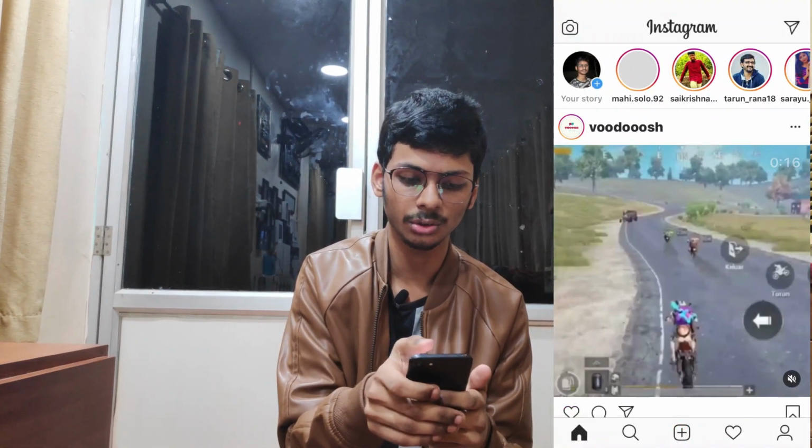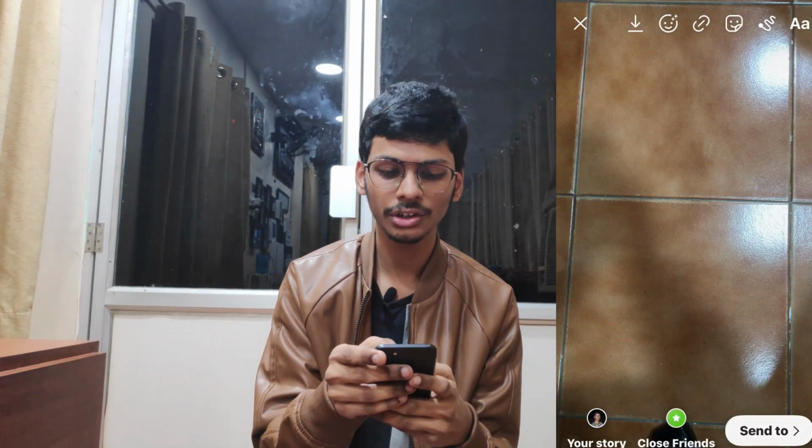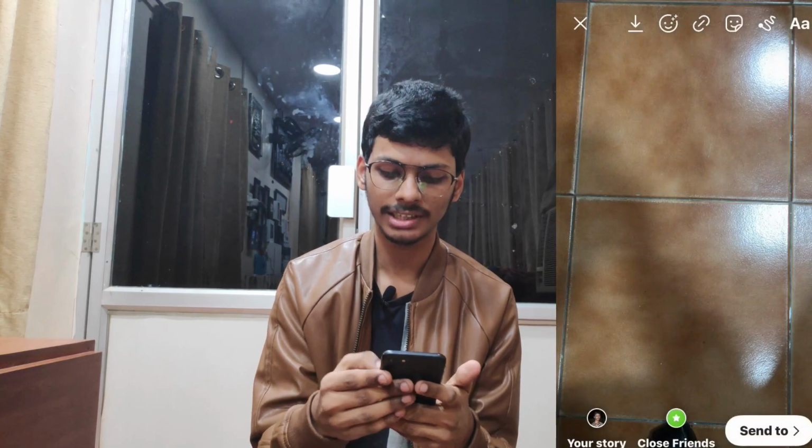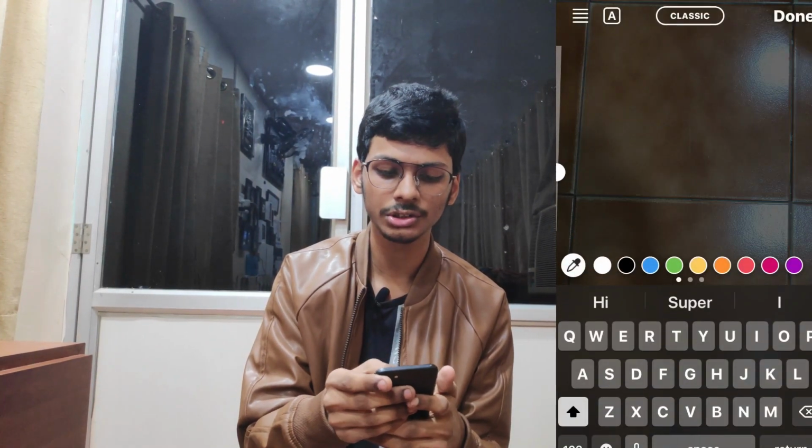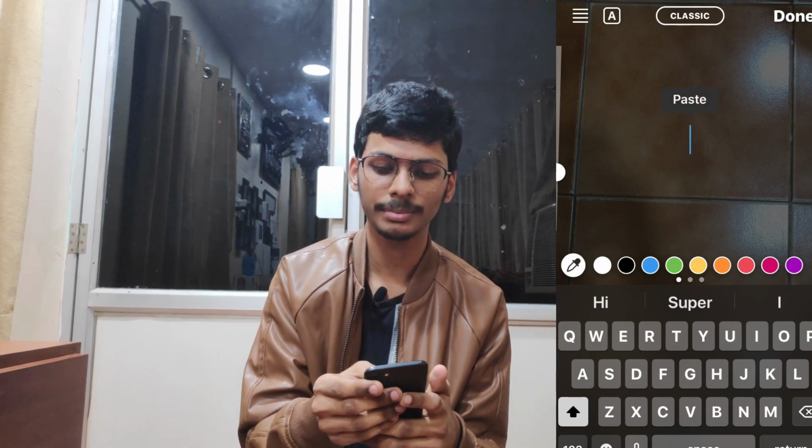After going into Instagram, you're going to click your story. After that, you're going to click any story. I am going to click this. After clicking that, you're going to add some text. Let's add some text. After that, you're going to press hard on it so you can paste the photo.